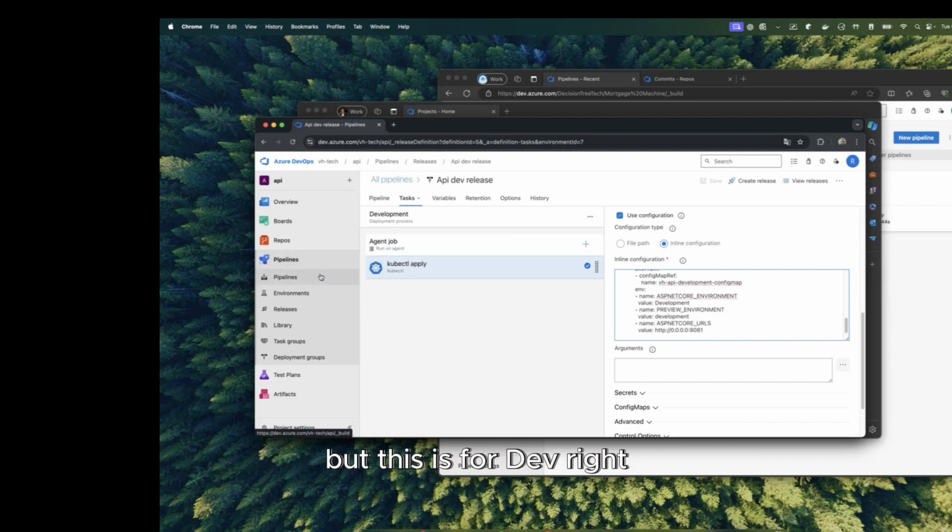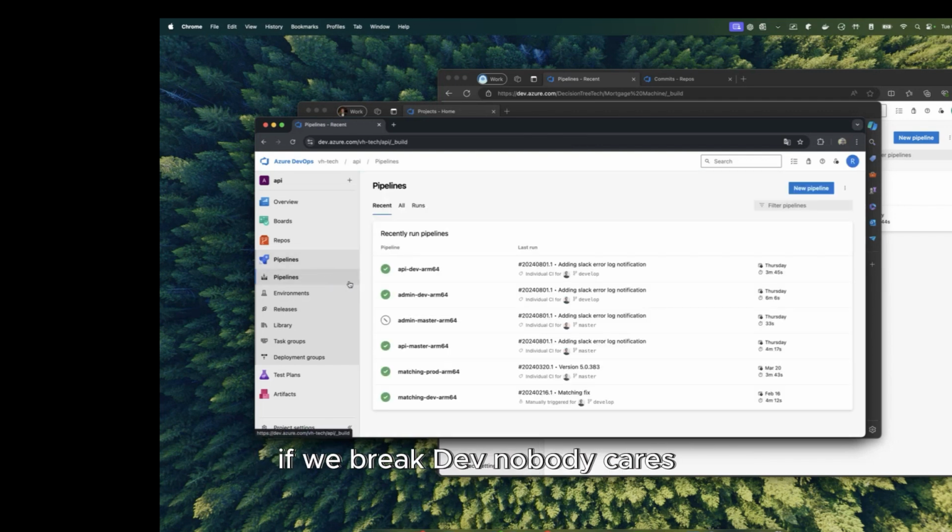But this is for dev, right? Dev is really straightforward. If we break dev, nobody cares. It's dev. But what about production?